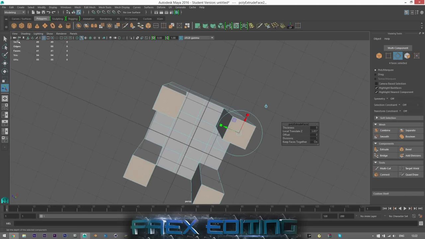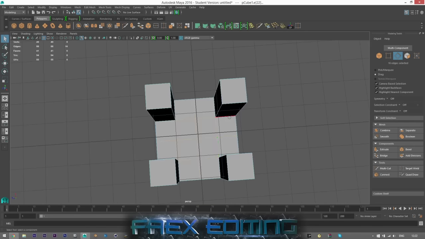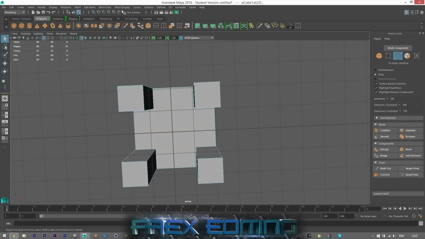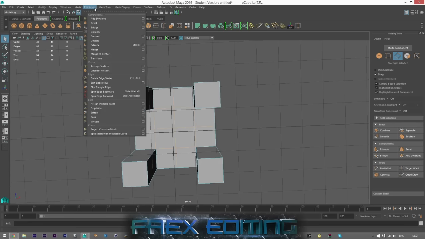You can just grab the line tool, click drag down here, and just hover over all the lines you don't need. Obviously we don't want the outside lines because that is part of our mesh. And don't click delete, instead come up to edit mesh and then go delete edge vertex, or control and delete.